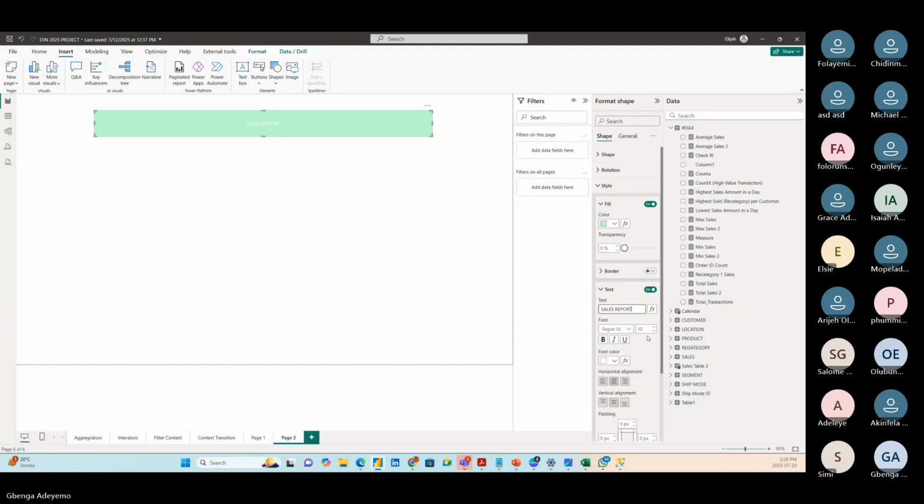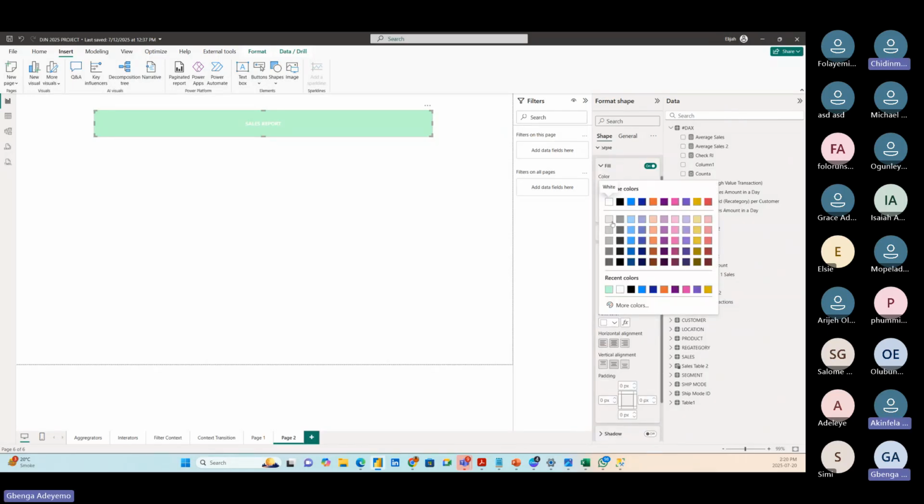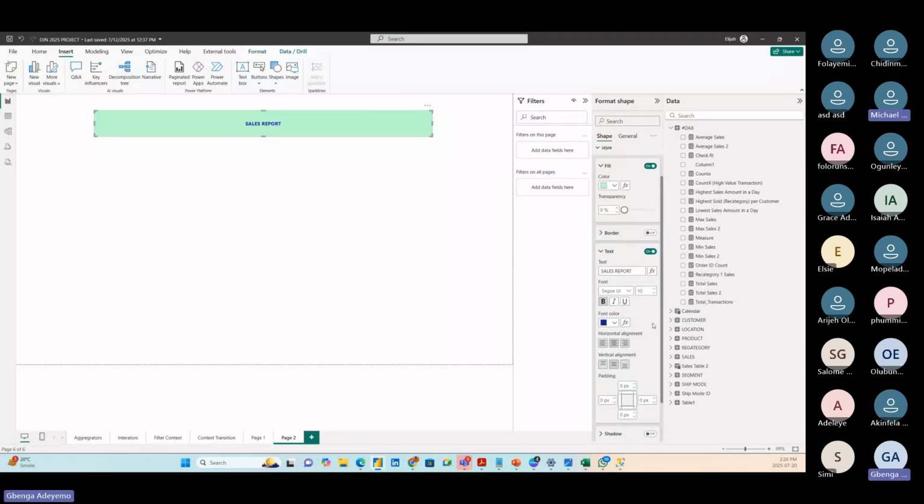Please, can you confirm that you can see my screen very well? I can change the fonts. Yes, I can see. Okay, thank you. I can very well change the font to blue.